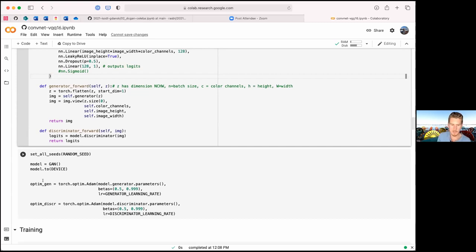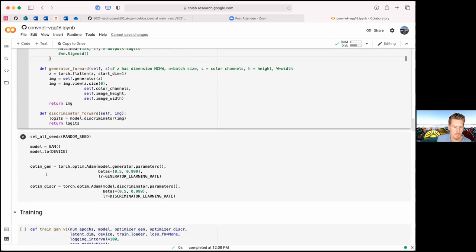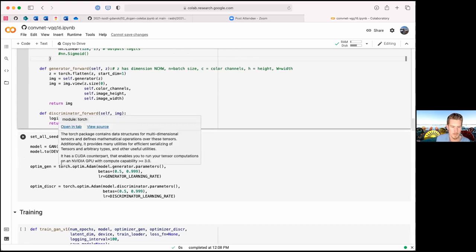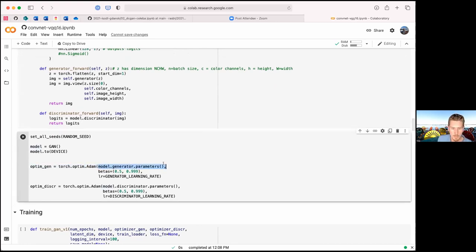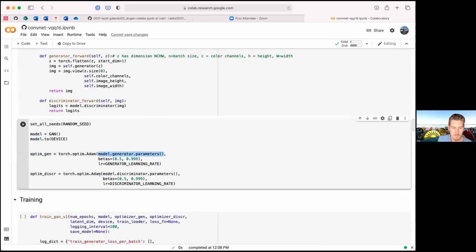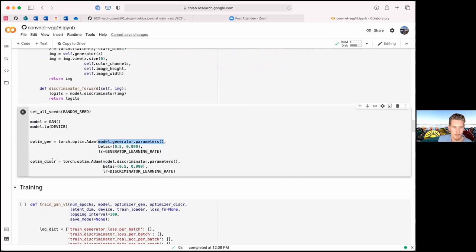In practice, this is very simple. In PyTorch, we just use two distinct optimizers. So we will use one optimizer for the generator, and we only give it the generator parameters here. And then we have an optimizer for the discriminator, and we only give it the discriminator parameters. So this one is only updating the discriminator, and this one is only updating the generator.